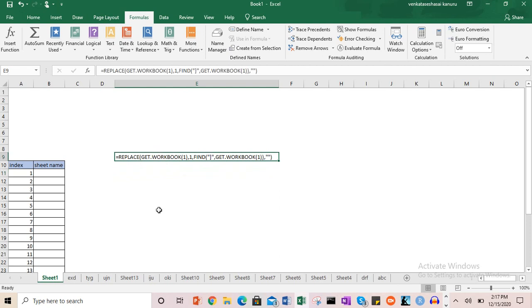So before going ahead, let me explain to you what this formula is all about. This is nothing but a replace command. In that replace command, the old text is going to be get.workbook1. What it is going to generate inside is a big string containing the file name and the sheet name. The starting number is 1. The ending number, to be more specific, the number of characters it is going to replace is the place where the square bracket is going to end. What is going to happen is that after that square bracket there is the sheet name. So this is the formula which I am going to use.